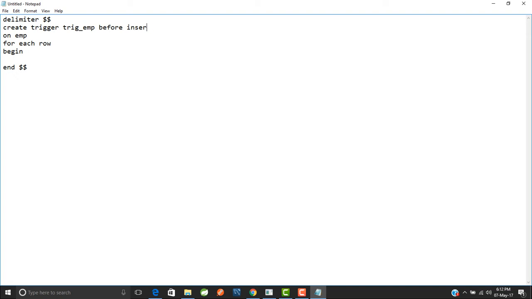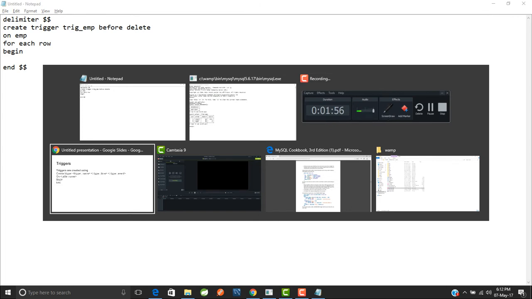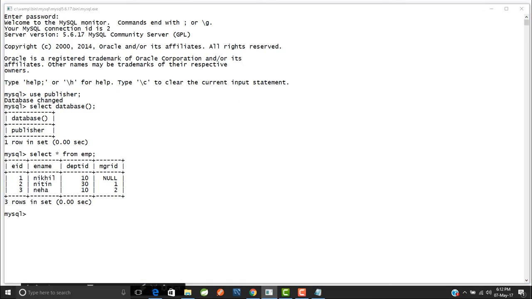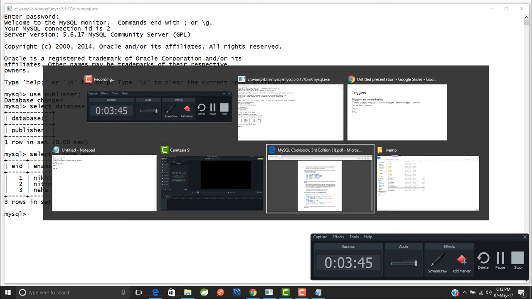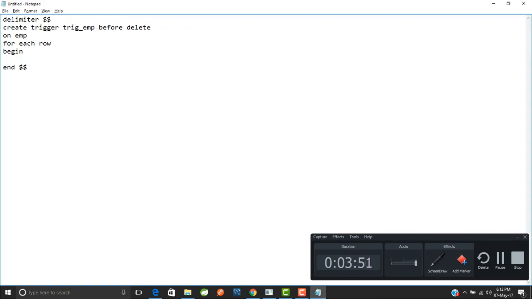Or you can write before update, that means before an update operation on the EMP table. Or you can write before delete, that means before a delete operation on the EMP table. So this is the triggering over here, this is the trigger event. The trigger event can be update, insert or delete, and the trigger time will be before or after.